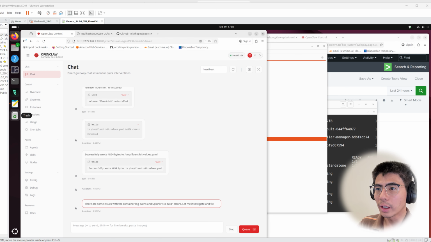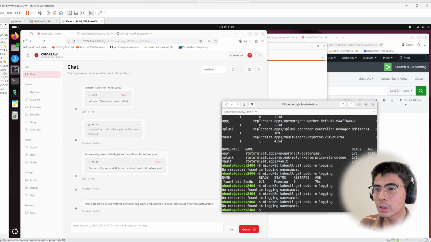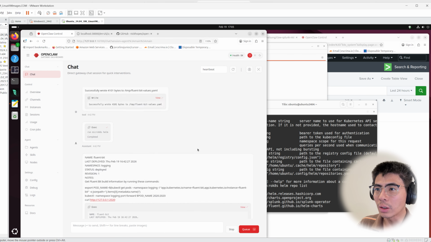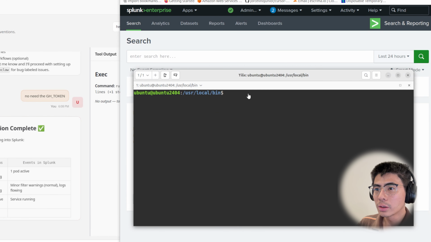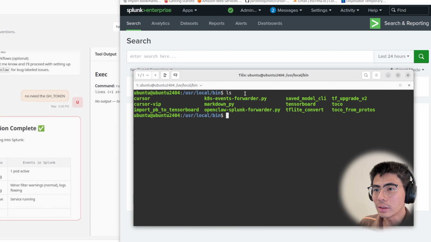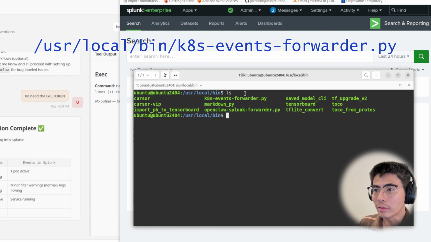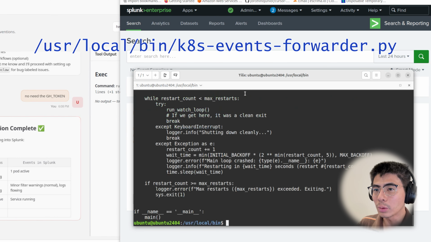One thing worth calling out separately is the Kubernetes events source. Events don't come through container logs. They come through the Kubernetes API directly. So I have a small Python script running as a systemd service that watches the events API with kubectl and streams each one to HEC in real time.